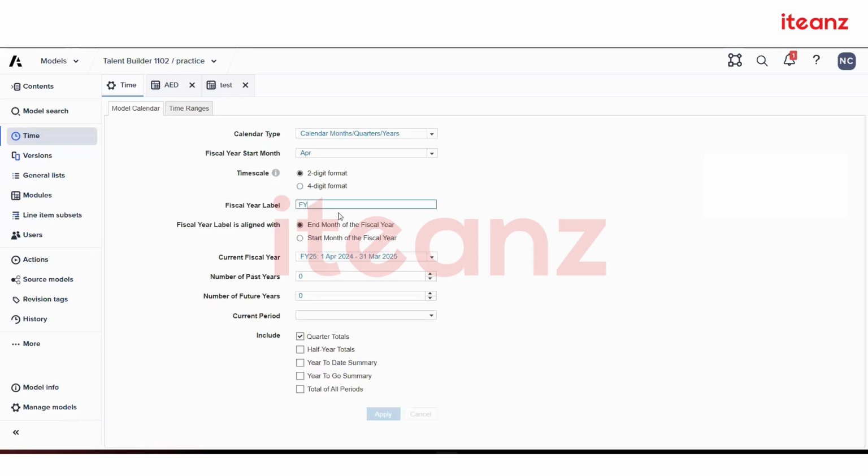Then comes this part, if you want to change it from FY, that is your fiscal year, or if you want to have this as something else, you can always change it. And then comes your fiscal year label, like the end month of the year, or the start month of the year. If you want it to be named as FY 25 range, it will be FY 25. If you want this to be from the start one, it will be FY 24. So from there, you can always change it.